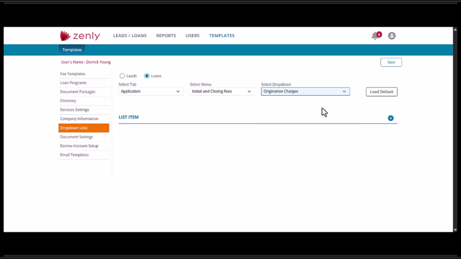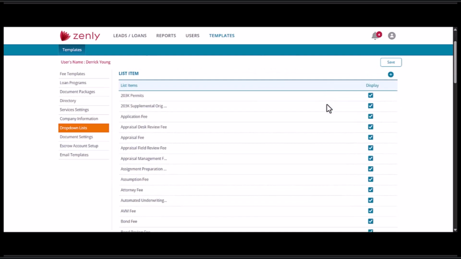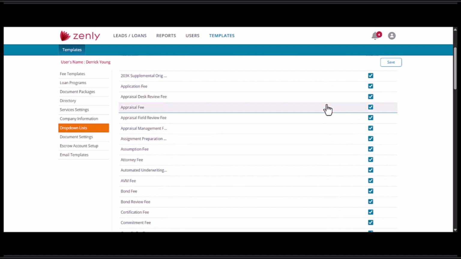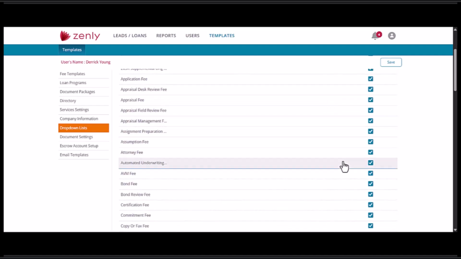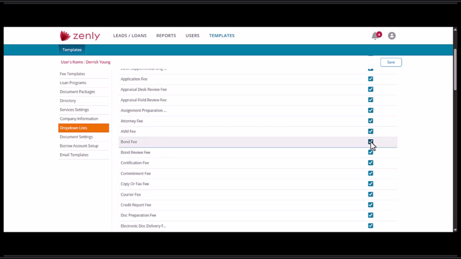So if I click on origination charges, what this is showing me are all of the fees that I'm able to select in the drop-down list for when I'm creating my fee template, or if I wanted to add additional fees in the actual fees worksheet. So this is how you're able to organize the correct fees that should go in each section, section A through section H. So you'll notice these check boxes over here to the right that say display.